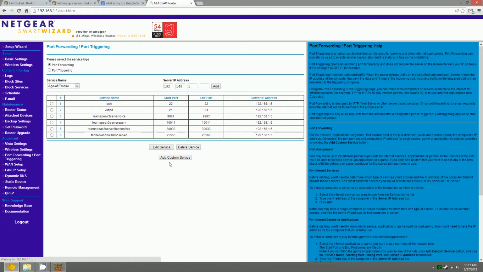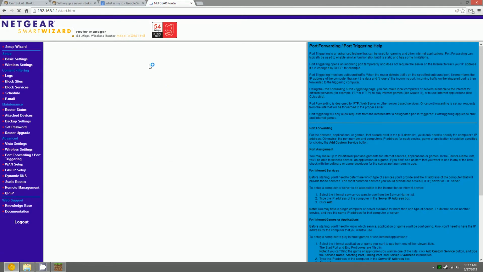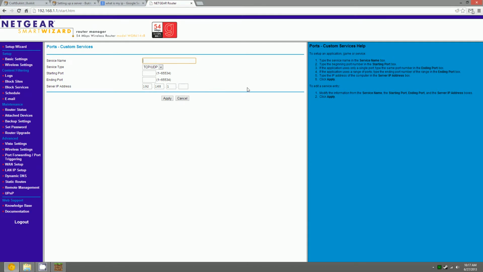Okay, so now I do add custom service. Usually it'll give you an option to name the service, so I can do YouTube test server. Now I want it to be TCP/UDP. We want both of those. Now the starting port will be 25565, and that is the standard Minecraft port, and the ending port will be the same darn thing.